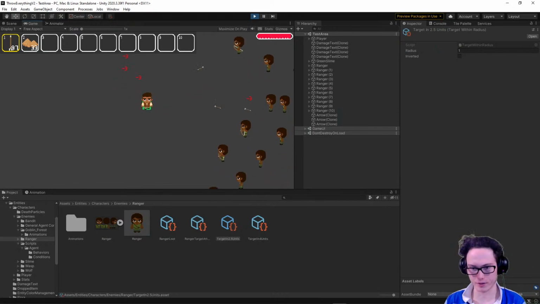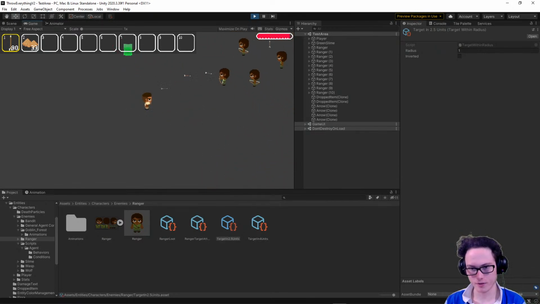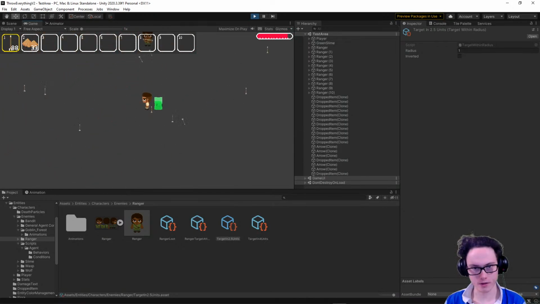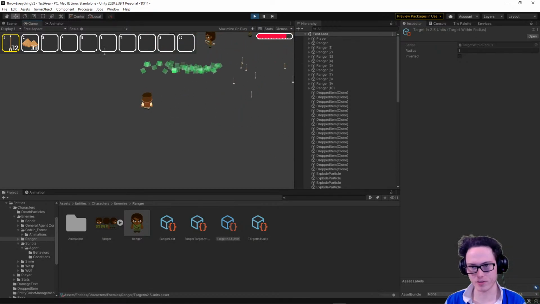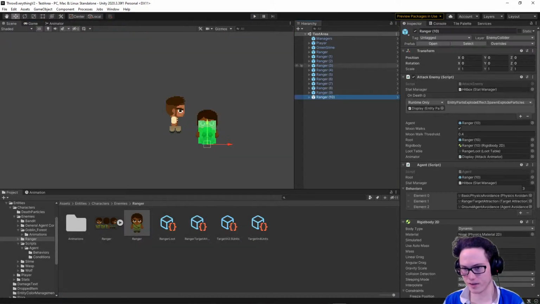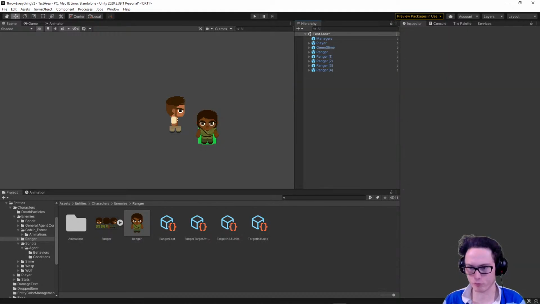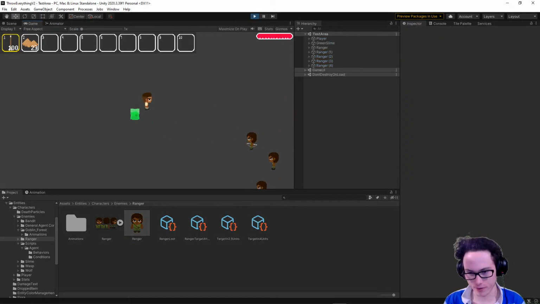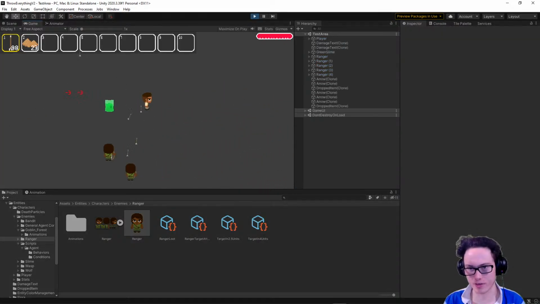If I get really close, then I'm an issue. Yeah, look at that. They do run away. They do actually run away. The problem is that I think there are too many of them to really test it out, because these guys are really strong. Ranged enemies in this game are actually very dangerous. So the slime is actually annoying.